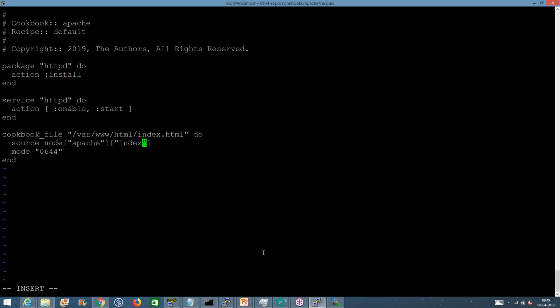So at this point it's going to check this attribute's value. We passed this attribute's value to be index1.html. So this time it's going to copy index1.html to this location. This is how you can pass the manual attributes inside Chef.